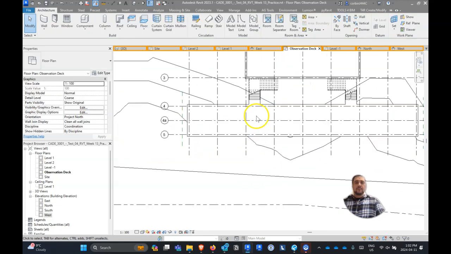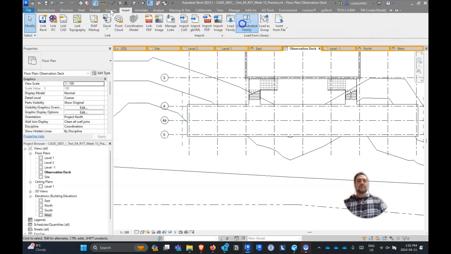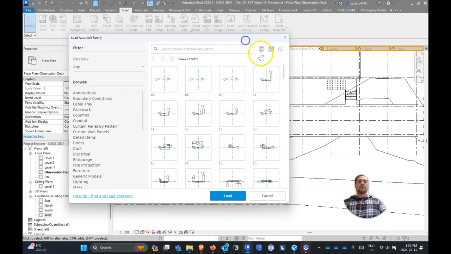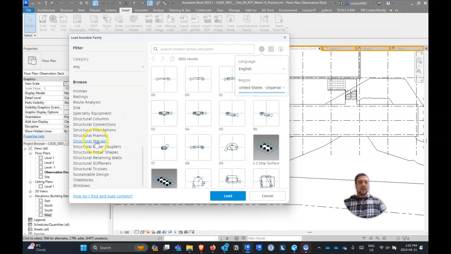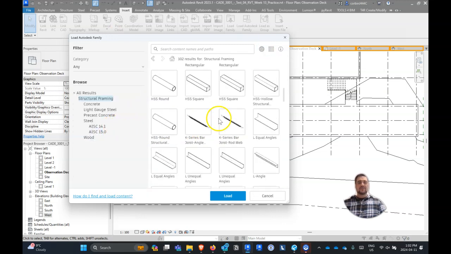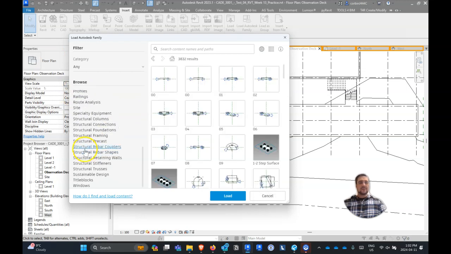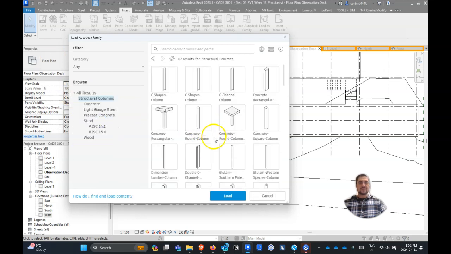And we're going to do this in a few different methods. I think with this kind of structure, you're going to need some sort of beefy structure to really hold it up. So I'm going to start by going to Insert, Load Autodesk Family, and we're going to bring in a concrete column, and maybe some steel columns as well, but we'll start with concrete. I'm going to change my region to US Imperial. You don't necessarily need to do that, but I just find it's a little bit easier to use because it's more common sizing for stuff.